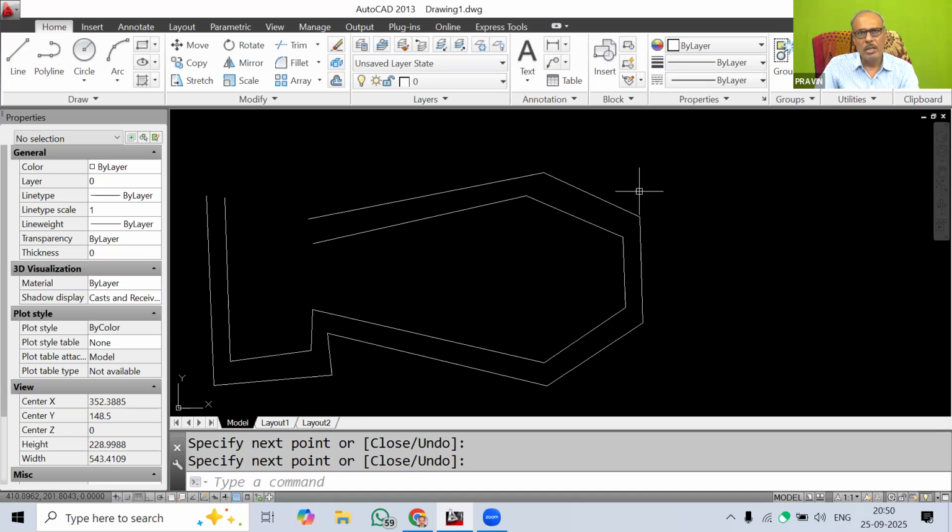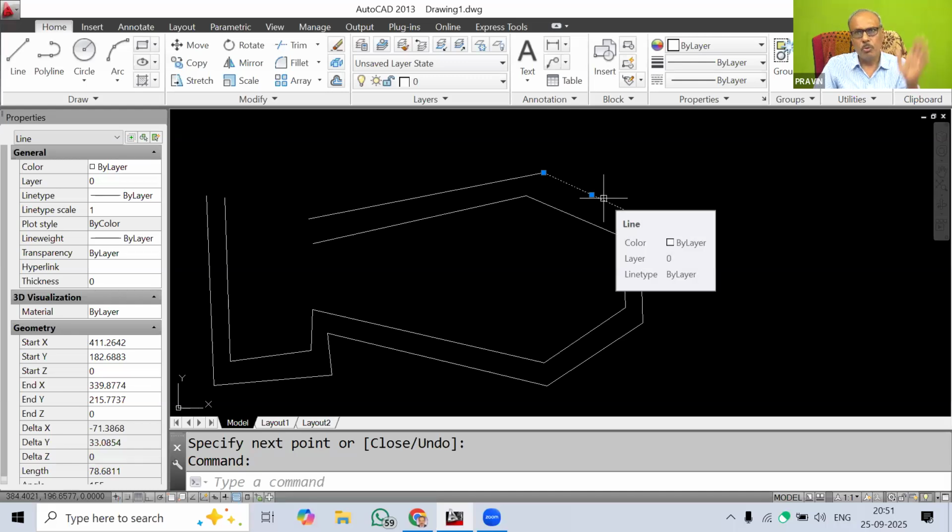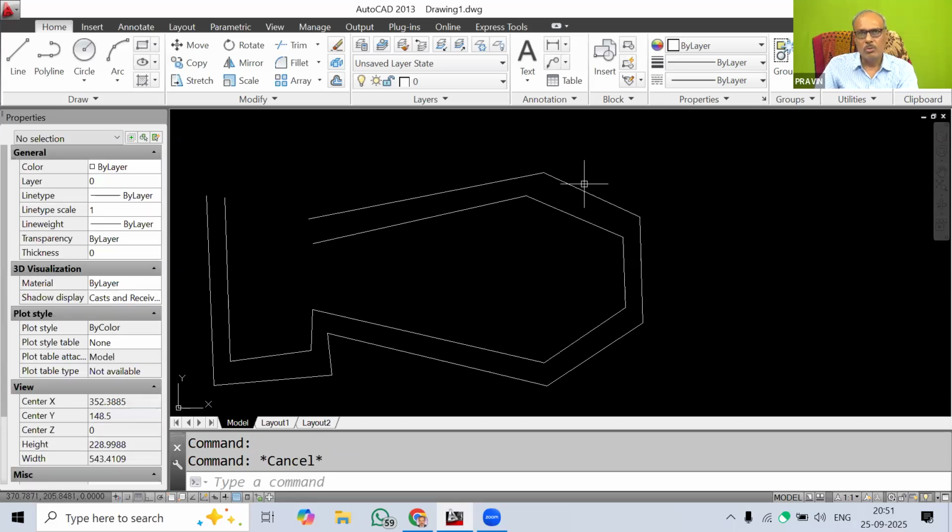I will click on any of the lines. You can see that I have clicked here, and this line segment got selected. This is the line I have selected. But if I don't want to select this line segment, what do I have to do? I have to press Escape on the keyboard. So the selection goes off, and the line is unselected. This is the line command.